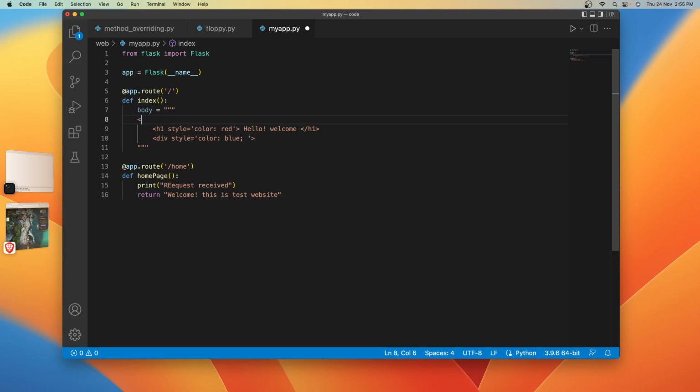Body means the whole body, whatever is displayed on the page, and give the body a background color, gray. And so blue, and width, and specify the width, which is 500 pixels.